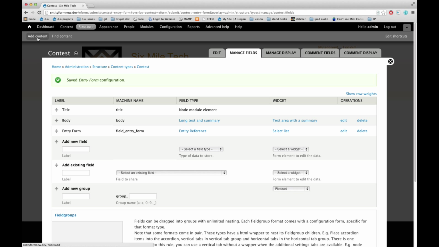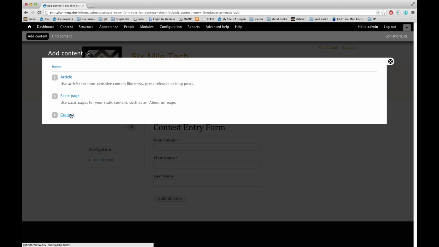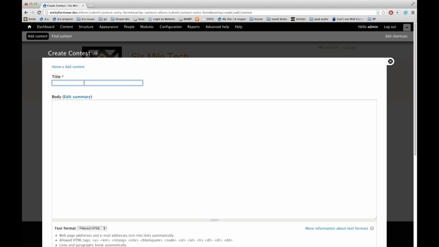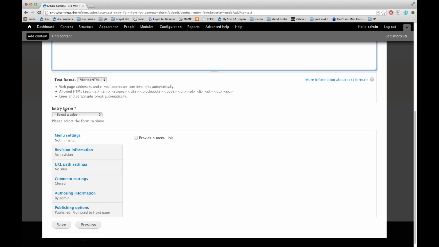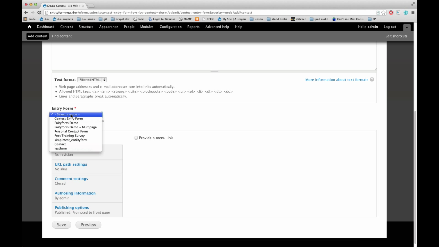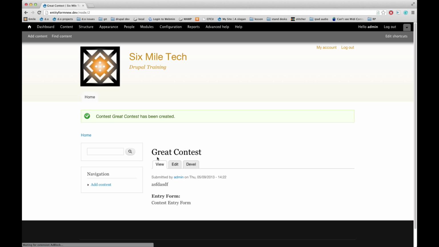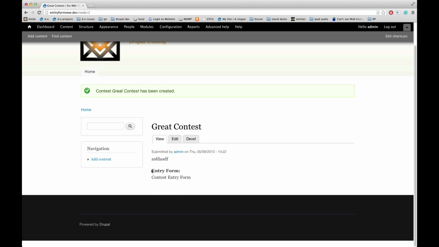So now when we go to add content, we'll add a contest, and let's name this contest Great Contest, and we can put some content there. And now we have to select the entry form, which is our entity form reference. So let's select contest entry form, and let's save that. So if you'll notice right now, it just tells us the title of the form. So we have to change that to actually show the form.